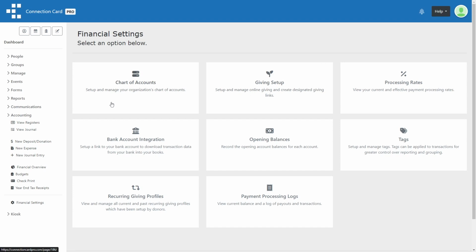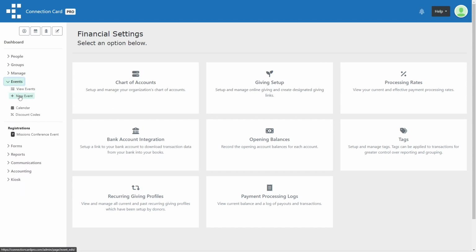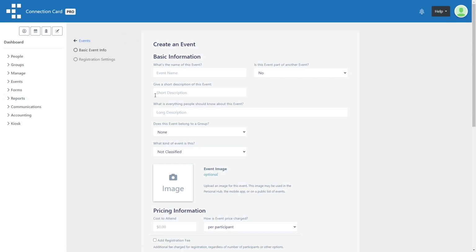Within Connection Card Pro, go to the Events menu and click on New Event. The first step in creating a new event will ask for basic event information, such as the name of the event, any description you would like registrants to see, and an image for this event.